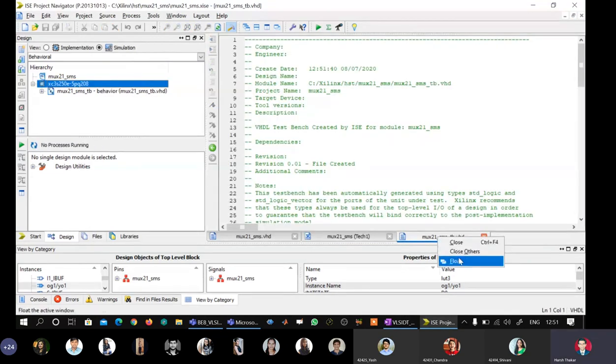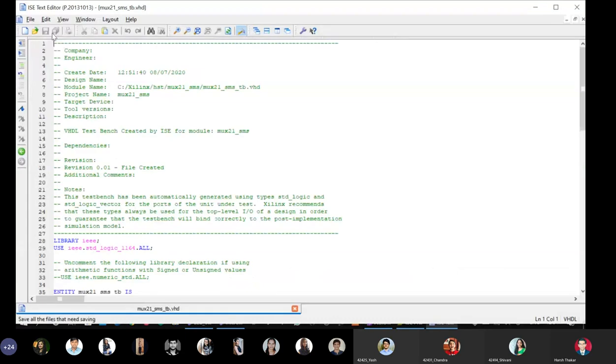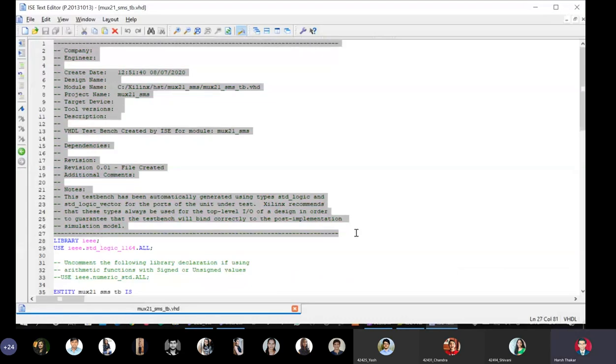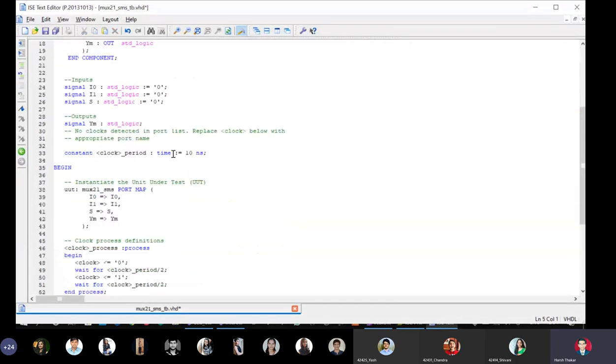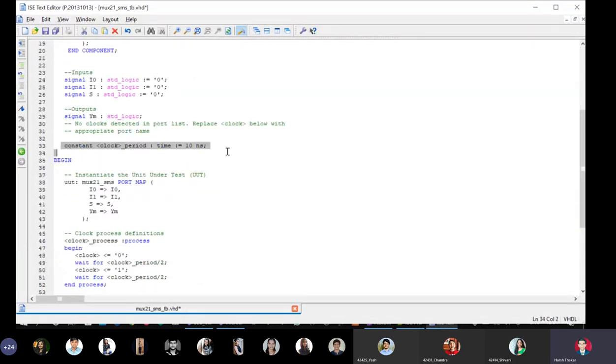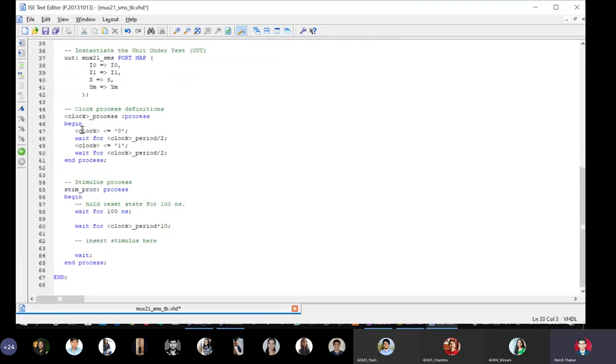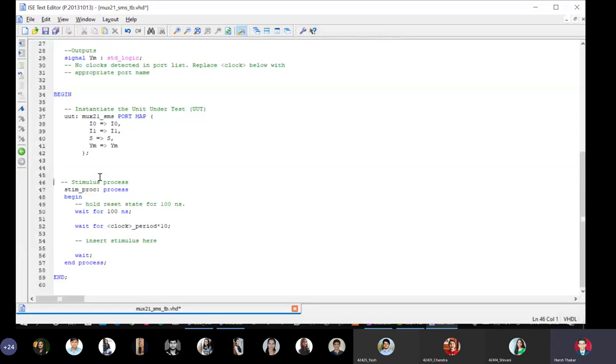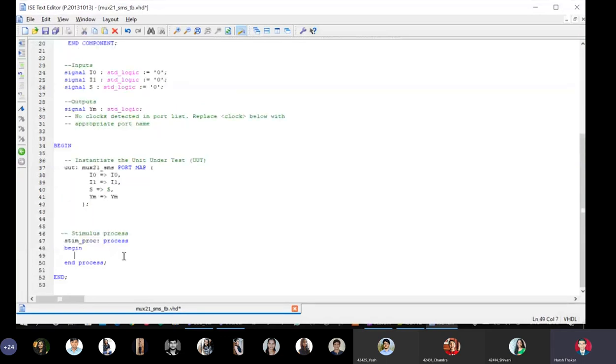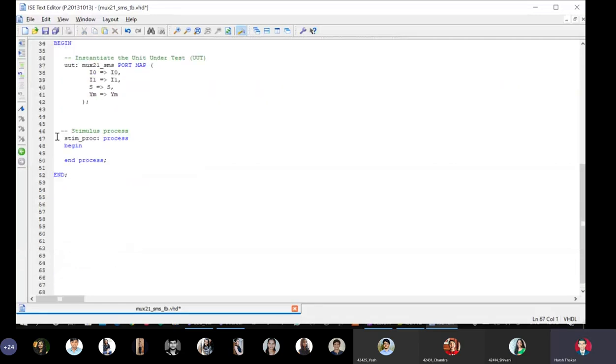Go here and say float. Delete. As I said, we are not using any clock. So just delete this. Delete the clock generation process also. And here, because we are having 3 inputs, I am supposed to write down 3 processes. So I'll just use this as skeleton. I will say delete, and I will say let this process be I0.